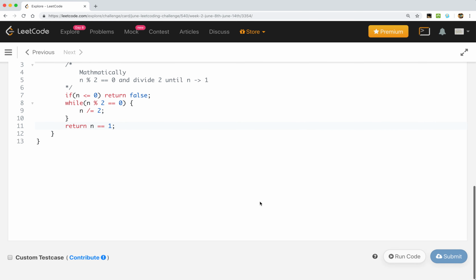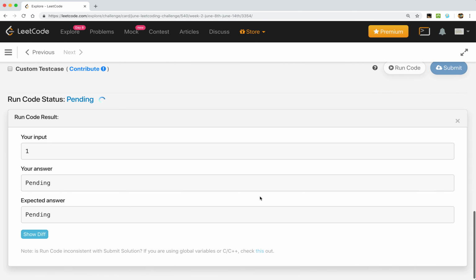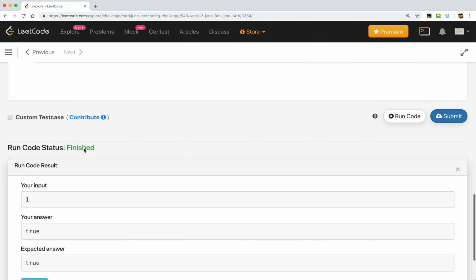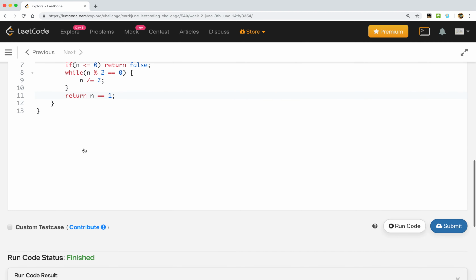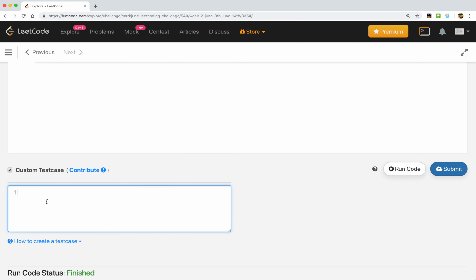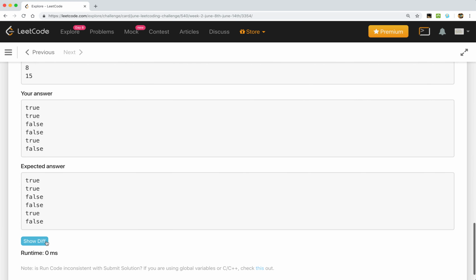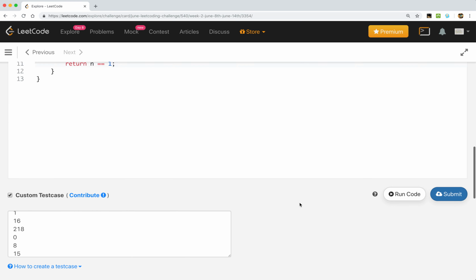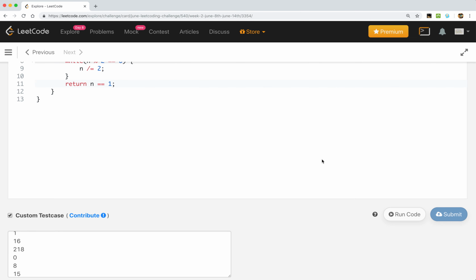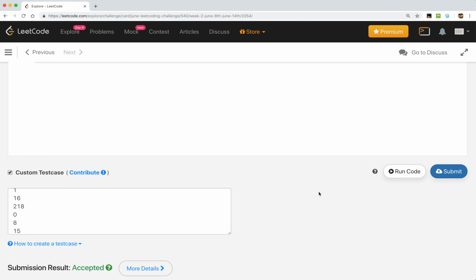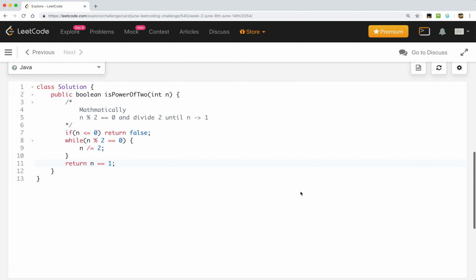So let's compile our code. The code is compiling and it gives the correct answer for 1. Let's try a few custom test cases and the other given test cases: 16 and 218, and let's try 0, 8 and 15. It is passing, so let's submit our solution. This is the iterative solution, mathematically. It is accepted.